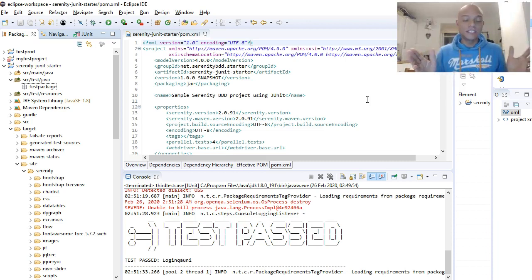Today, we are teaching ourselves Serenity BDD, right? Serenity with Selenium, JUnit, and eventually Cucumber. So far, so good. We've run our first mini test case, and we're teaching ourselves some Serenity.